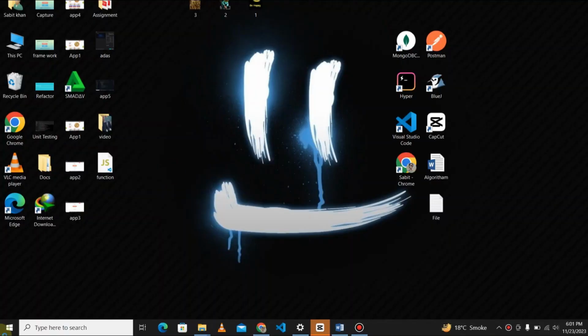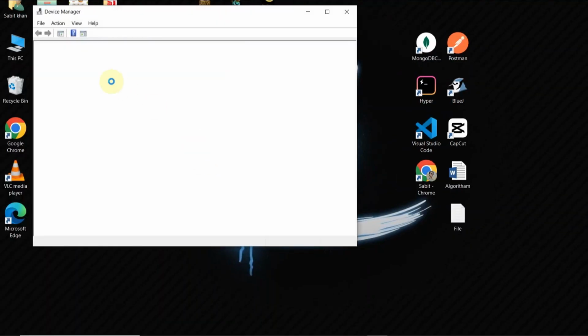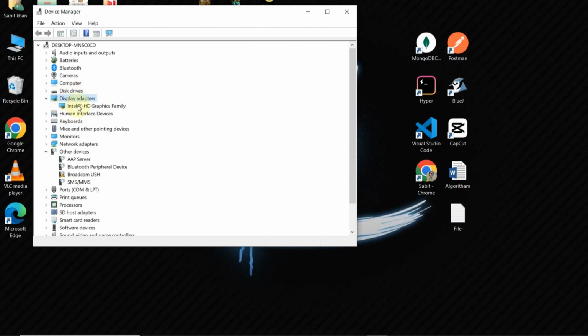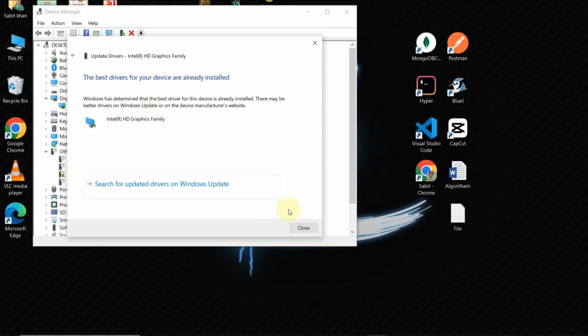Device Manager Update. For a more hands-on approach, you can use the Device Manager. Right-click on the Start button, select Device Manager, and find the Display Adapters category. Right-click on your graphics card, choose Update Driver, and then select Search Automatically for updated driver software.